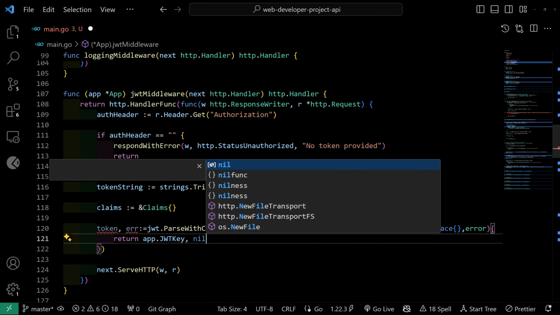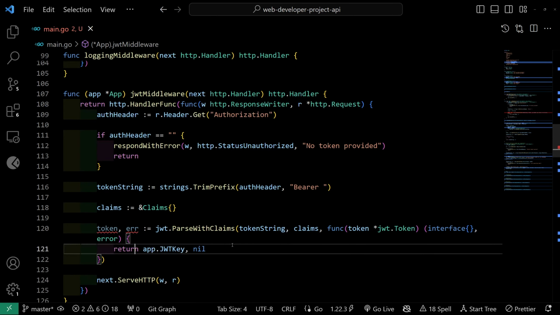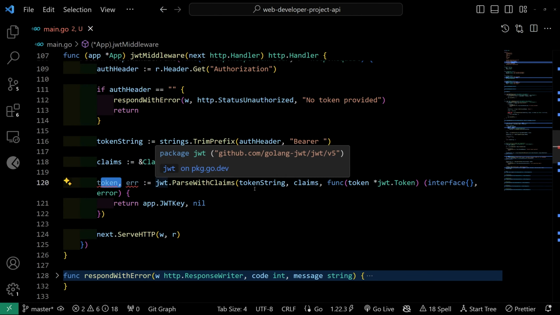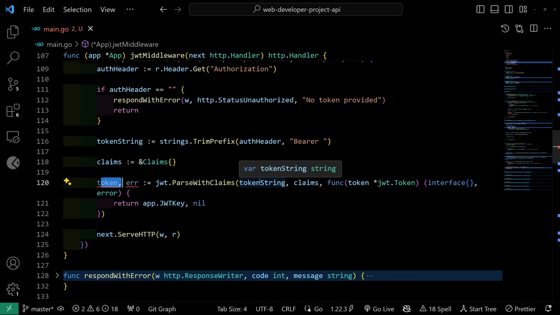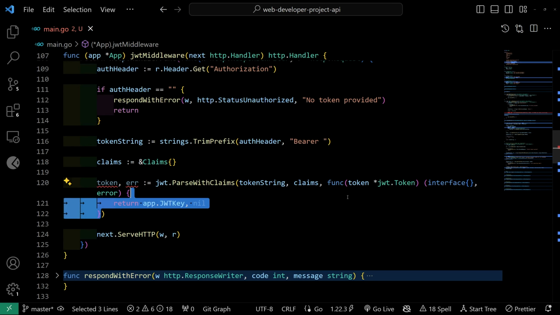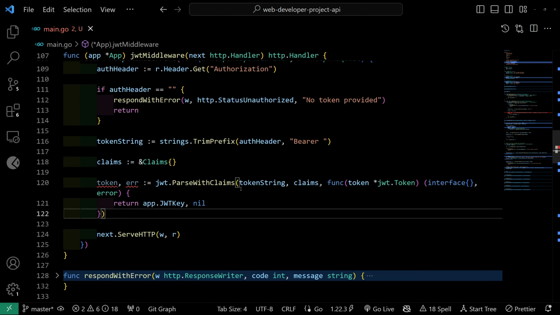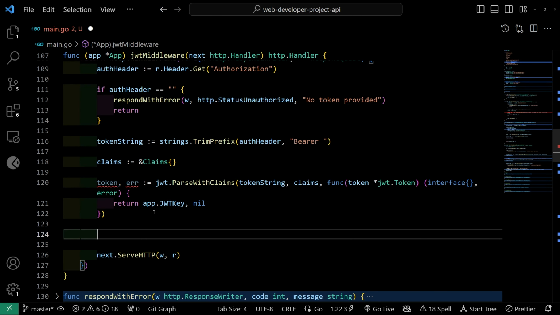Okay. And let's open up the function body, and in here we will just return the app.jwt and nil. So this is basically going to set the token. It's going to parse out the actual information that's inside of the token, and this function that's inside will return the JWT key, and it'll be used to actually parse out whatever information is inside of the token that's passed in here. So that includes the username, the Zeta ID for the user, which is the database ID for the user, as well as the expiration date.